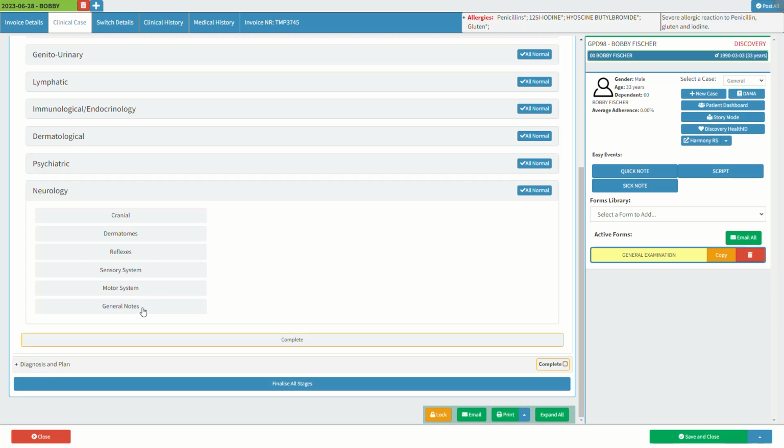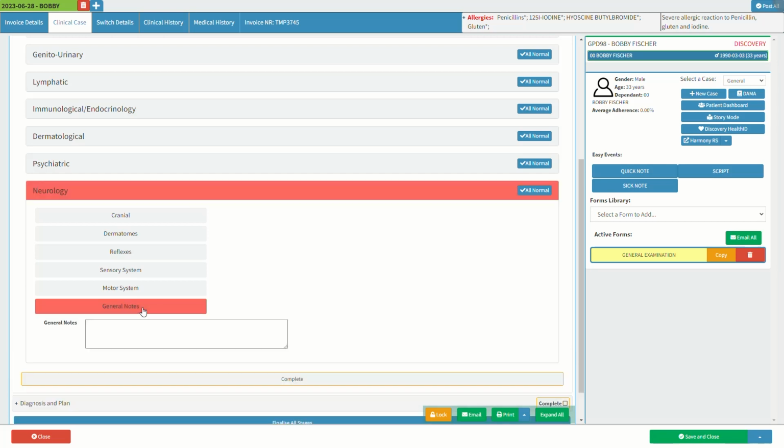Any additional notes can be recorded in the General Notes panel. Click on the General Notes button. The General Notes button will turn green, which is an indication that no changes were made. Click on the General Notes button a second time, which turns the button red. The red button indicates that the logged results are not normal.